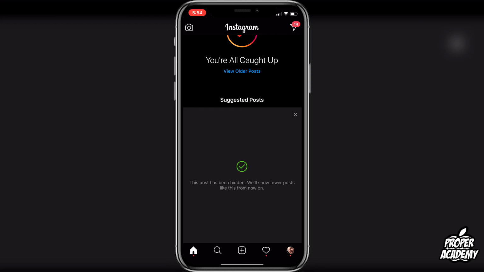In today's video, I'm going to show you guys how to remove suggested posts on Instagram after the new update. So if you head over to your Instagram application and you just open up the application, once you scroll down on your Instagram feed, you'll notice here it says you're all caught up, view older posts or suggested posts.